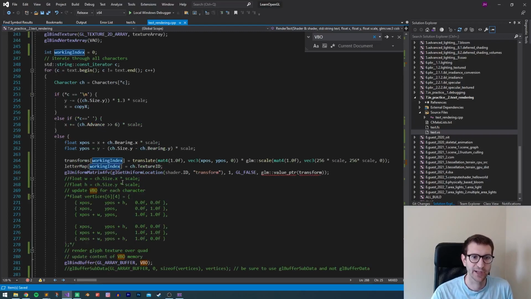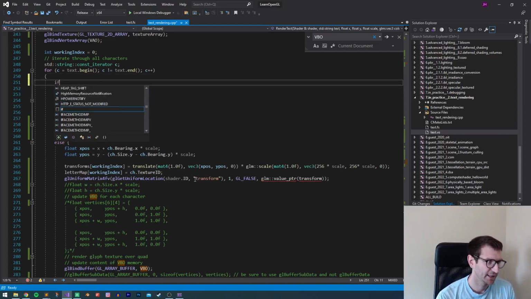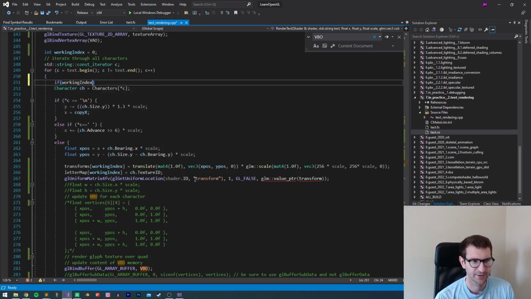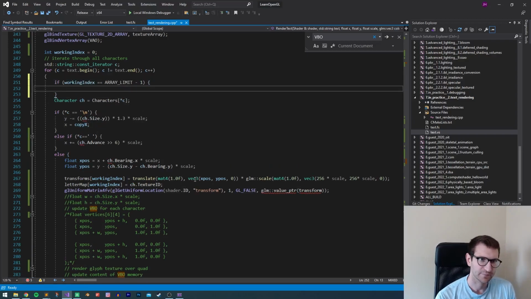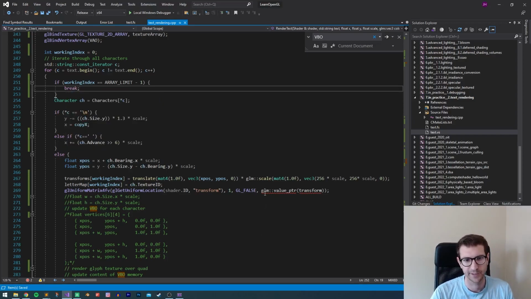I want to make sure that we don't ever pass 400. For the time being, I'm going to make this so we just do one draw call and we do 400. After we get that up and running, then we'll make it so if there's more than 400, we do multiple calls. So up at the top here, I'm just going to say if working index is equal to array limit - 1, then we'll break. I think that should work. We'll see. I think we'll catch it if it doesn't.